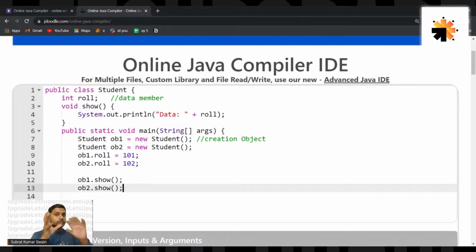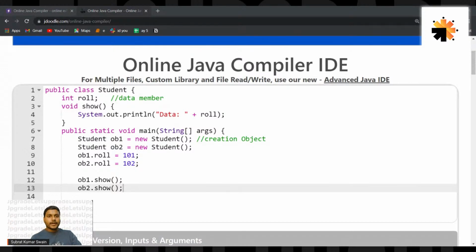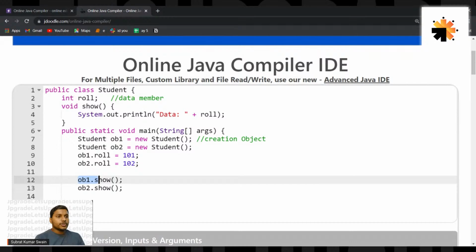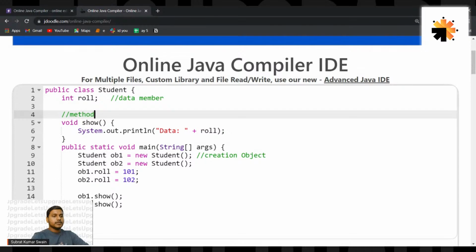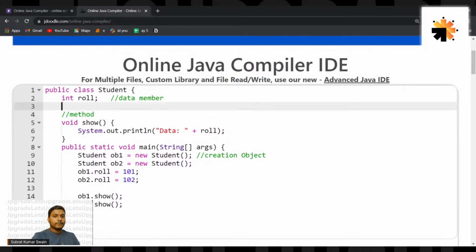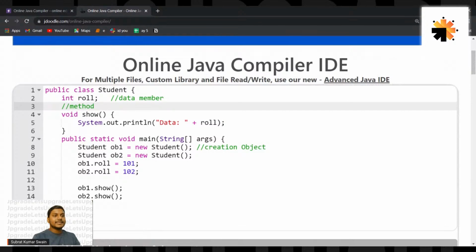We will again discuss a different concept around the same code, but right now I don't want to confuse you or get into depth right away. So ob1.show will give you the value of roll of ob1, and ob2.show will give you the value of roll of ob2. This is what we will get. This is the data member, and this is the method. We call it a method.